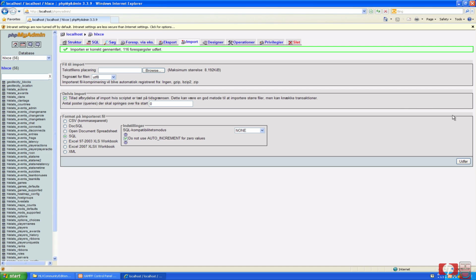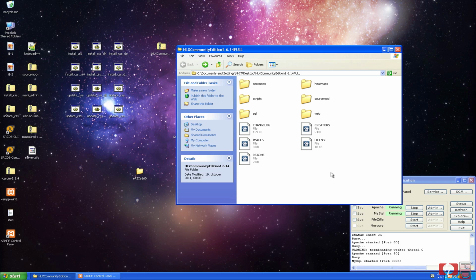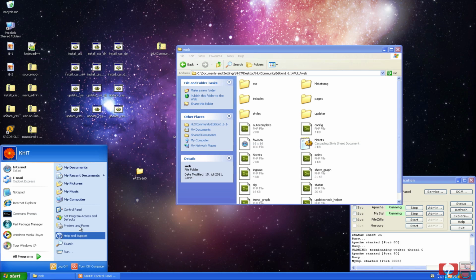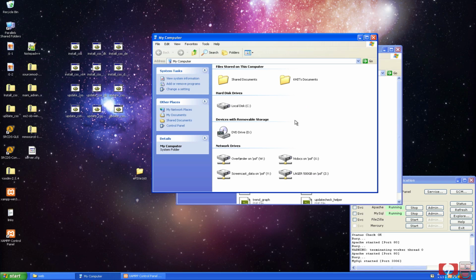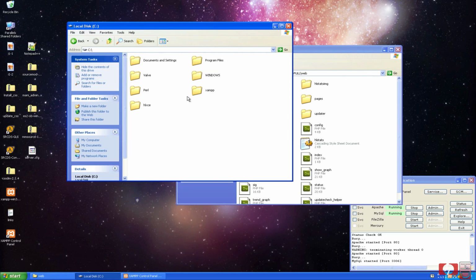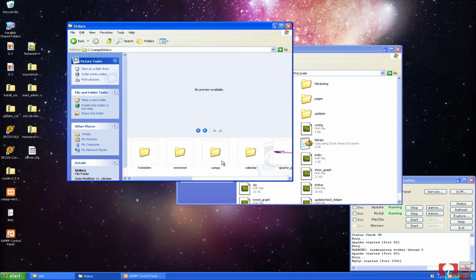we're going ahead and install the web page for the HLStats Community Edition. This is the folder called web. For that we need to enter the document root of the web server, which is the C drive, xampp, htdocs. This is what is referred to as localhost.